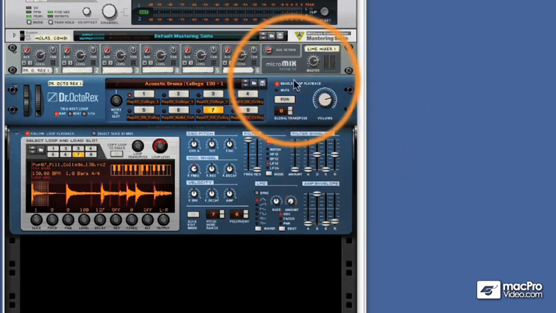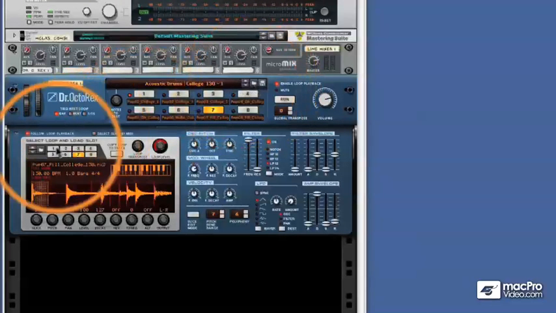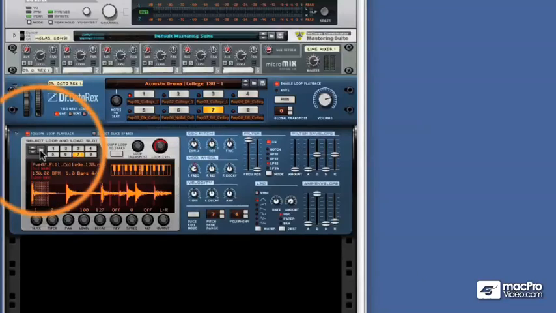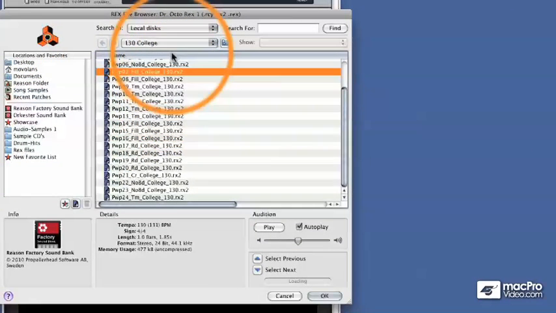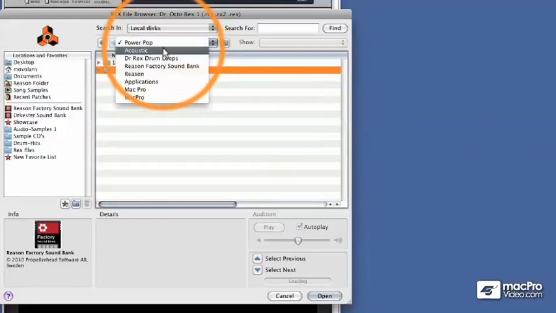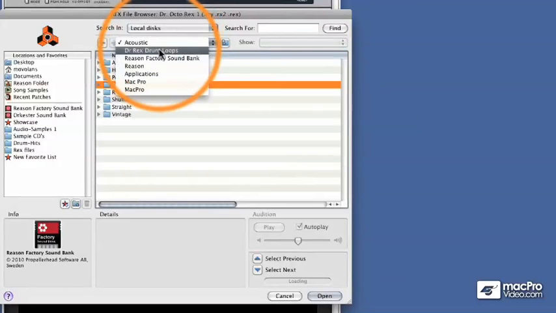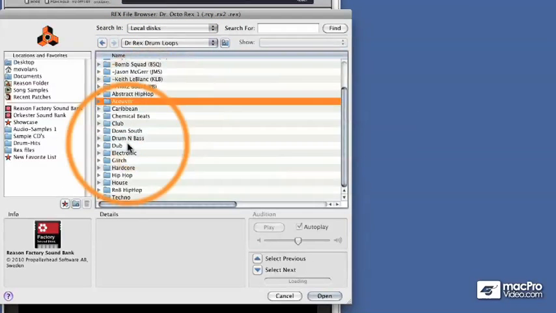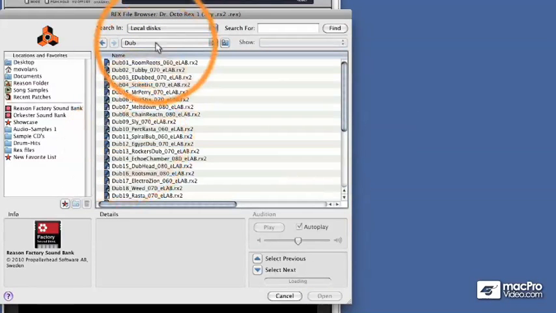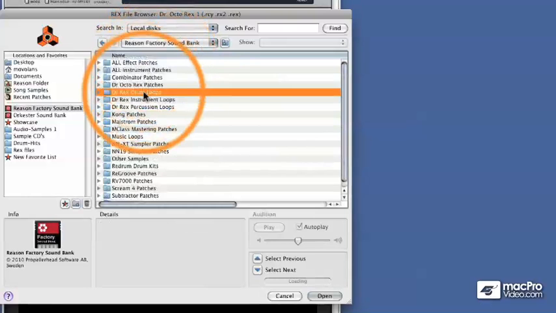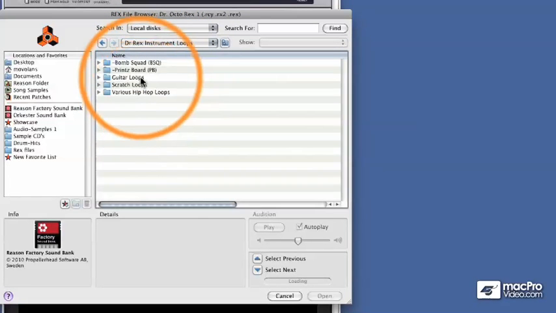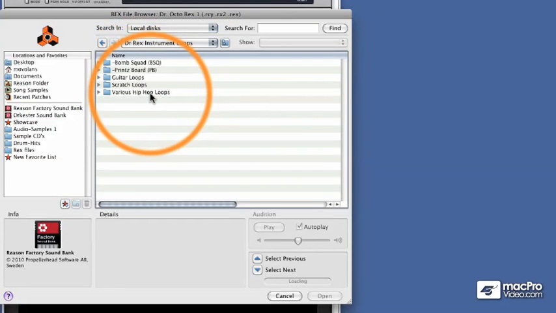So for now, we're going to stick with the Rex files in the actual Reason library, and there are plenty of them. So if we click on this area down here, we can see that there's a huge choice from Power Pop, Acoustic, and there's Rex drum loops, huge folders of them. And there's also even instrument loops.